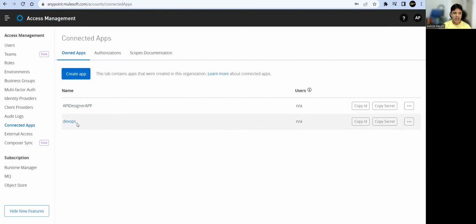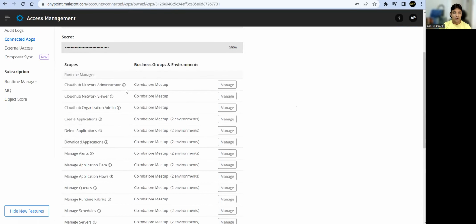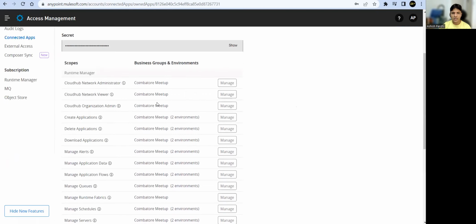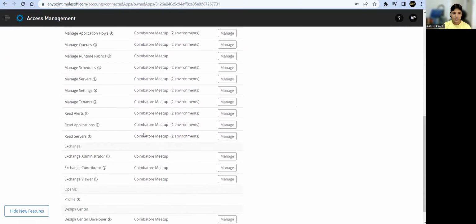To save time, I have already created one connected app, which is very simple. We need to add a scope related to Runtime Manager. Okay, so for the demo, I've added all the scopes. Depending on your requirement, you can add or filter scopes. So for Runtime Manager, I have given all the scopes to this connected app.